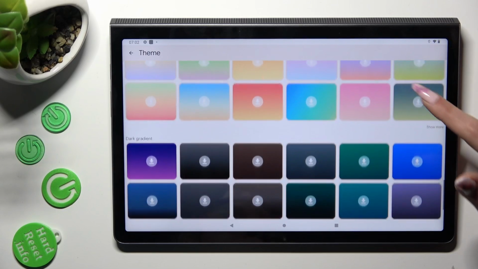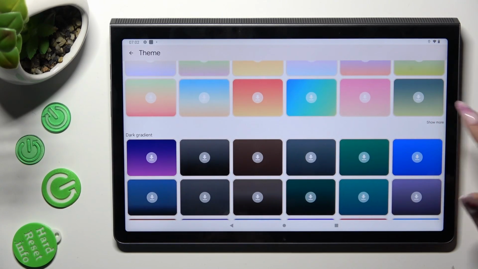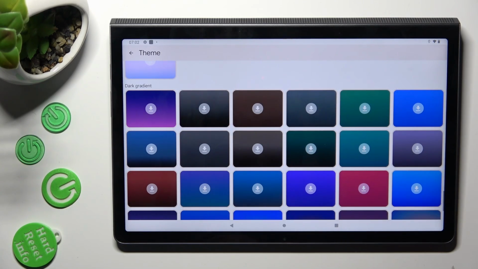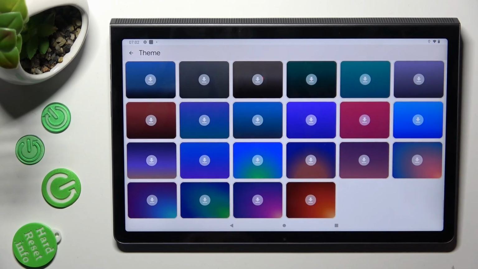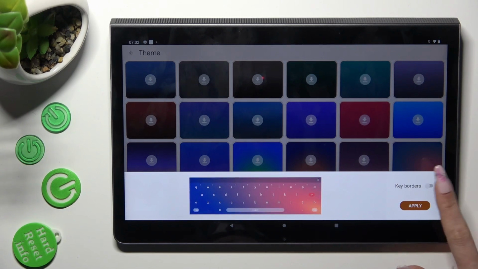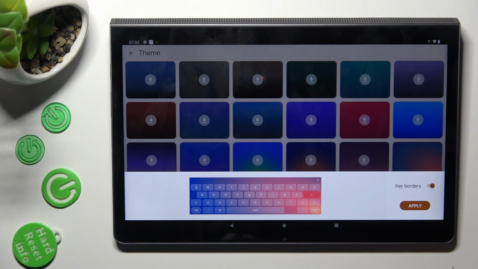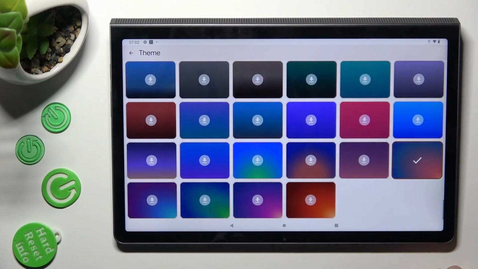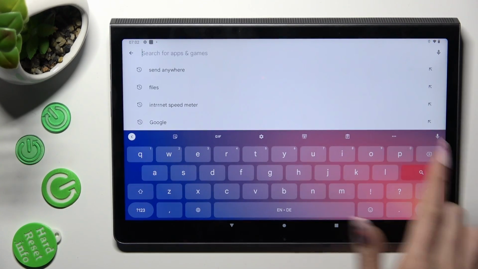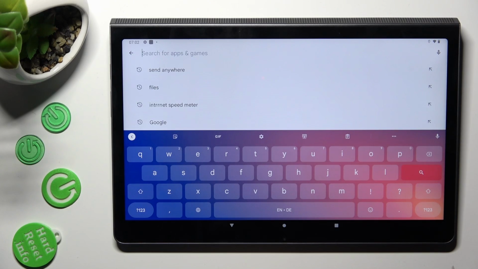Then click on Show More at the bottom right corners to see all available themes. When you're ready, just click on the best one for you. Following that, click on this switcher next to key borders to turn them off or on, and when you're ready, hit Apply. So when I go back, as you can see, theme of my keyboard has changed.